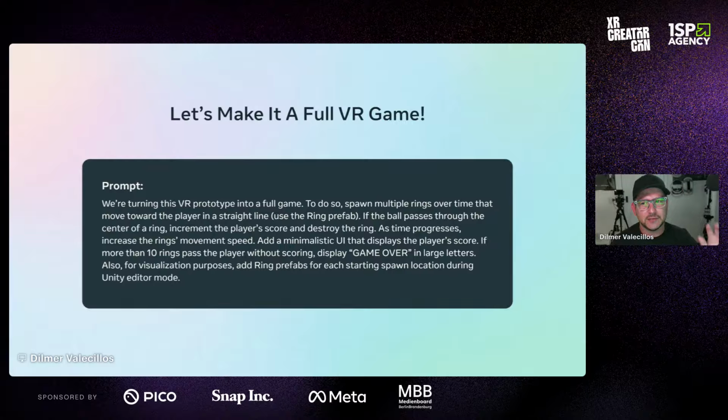Okay, so now I did build a very simple pull ball mechanic, and I wanted to add more of a gameplay, right? More of a game loop. So I said, we're turning this VR prototype into a full game. To do so, spawn multiple rings. So basically, this is like a Beat Saber type game where objects are coming at you and there's something that you need to do to be able to destroy it.